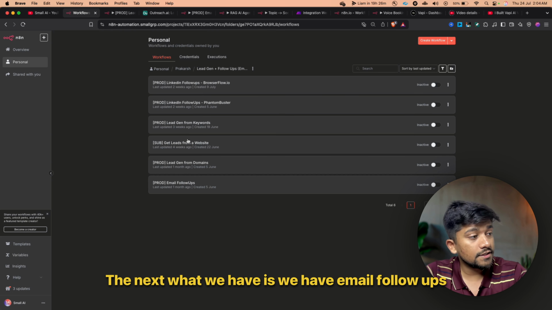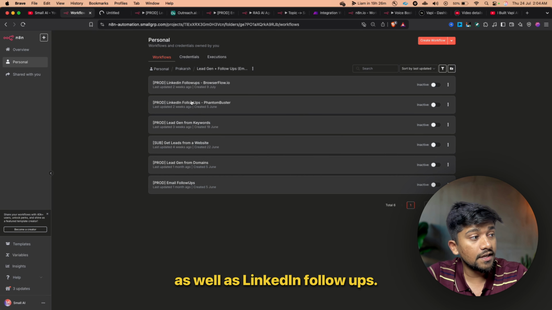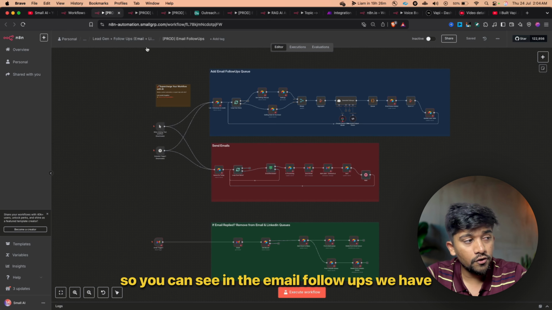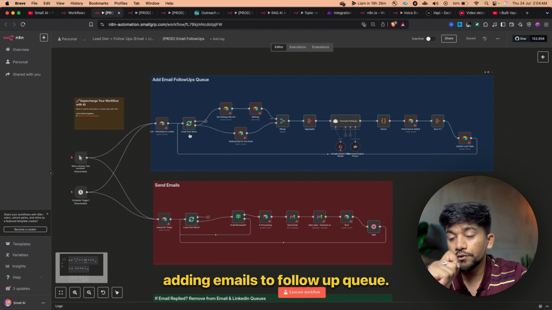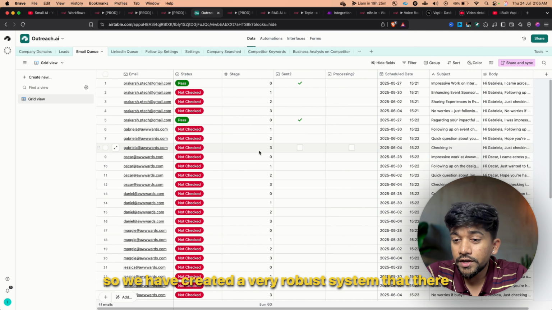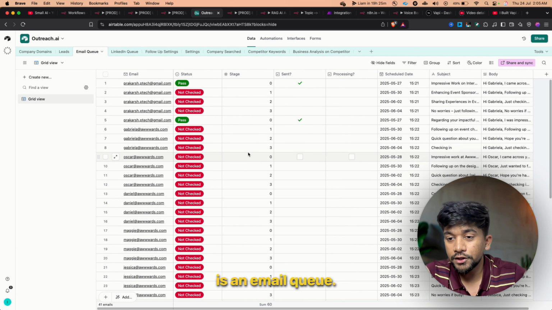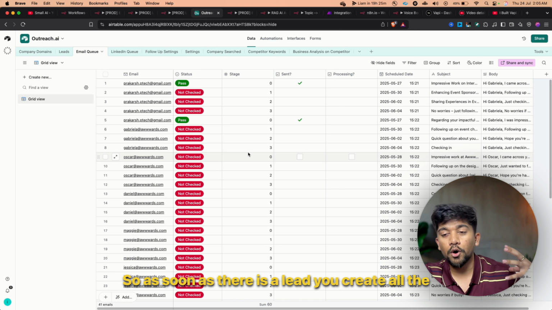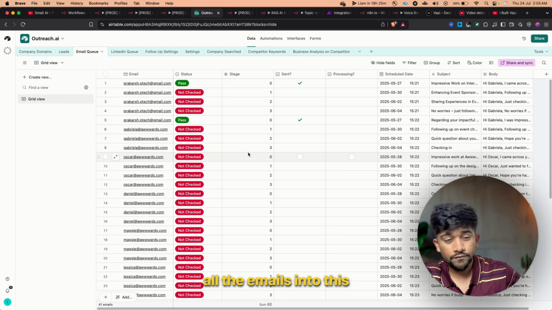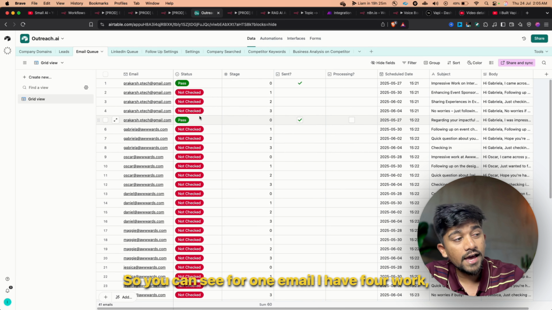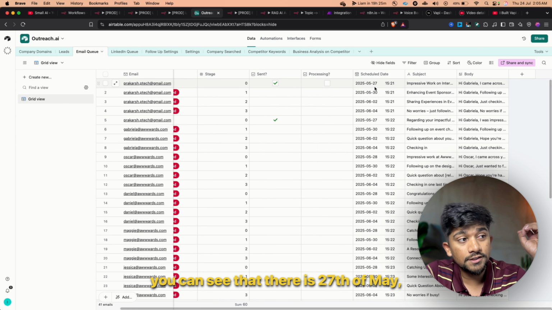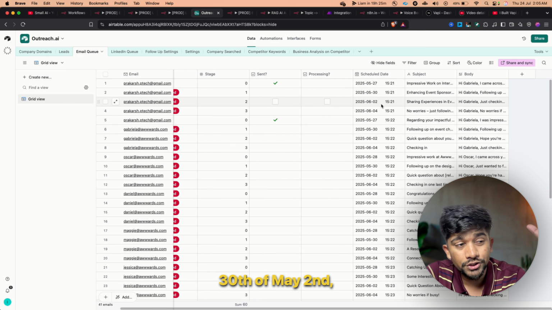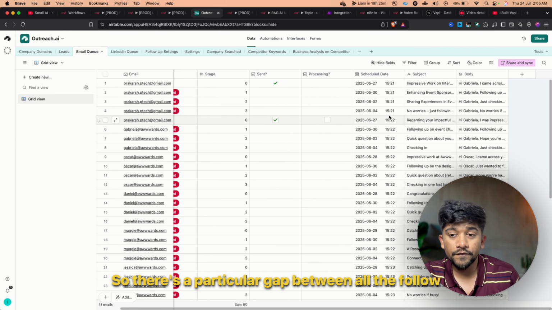The next what we have is email follow-ups as well as LinkedIn follow-ups. So you can see in the email follow-ups, we have 3 workflows. First is, of course, adding emails to follow-up queue. So we have created a very robust system that there is an email queue. So as soon as there is a lead, you create all the follow-ups, all the emails into this flow. So you can see for one email, I have 4 follow-ups, and these follow-ups are being created and the date is also getting scheduled for them. You can see that there is 27th of May, 30th of May, 2nd June, 4th June. So there's a particular gap between all the follow-ups.